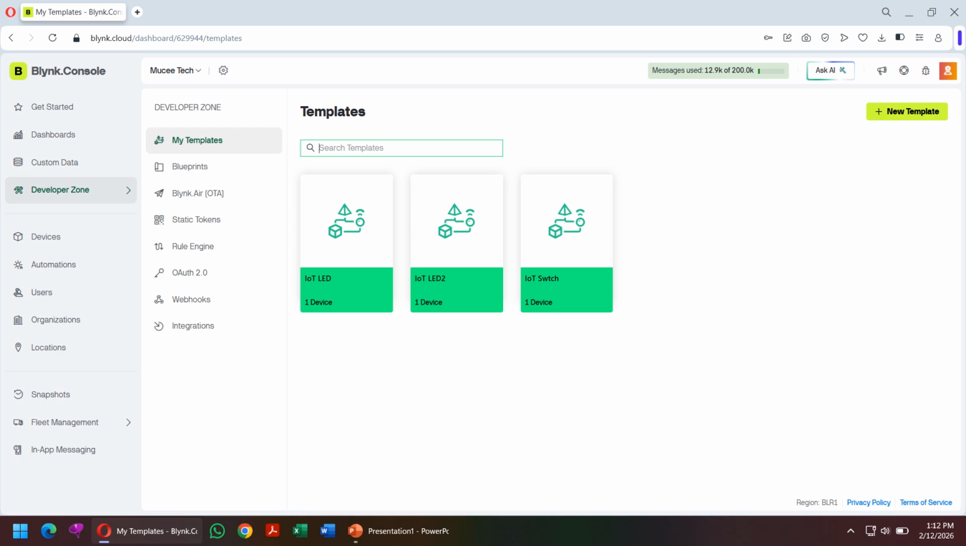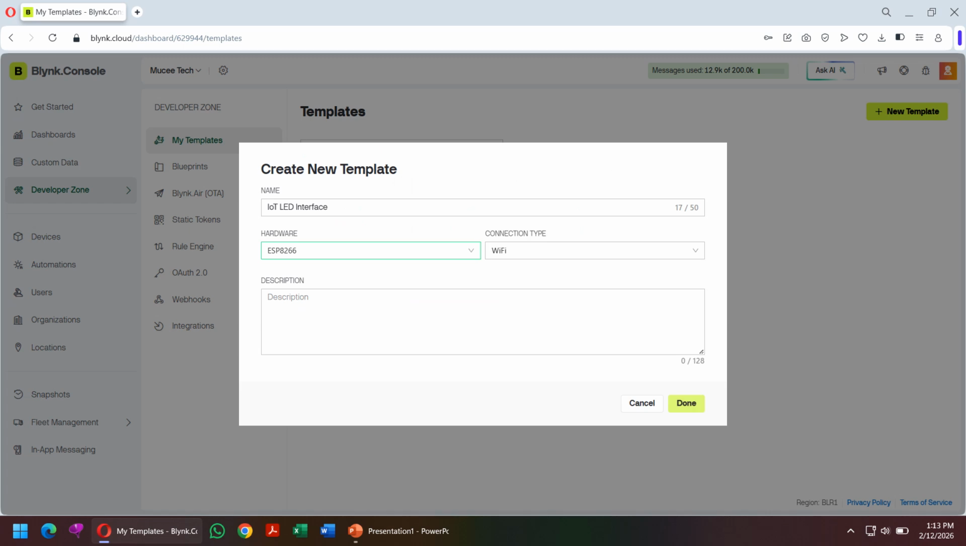So now you are going to create a new template for this. On the right hand side there is a green label. Once again click the new template. After clicking the new template, whatever name you gave there, give the same name here also. So I gave the name as IoT LED interface.